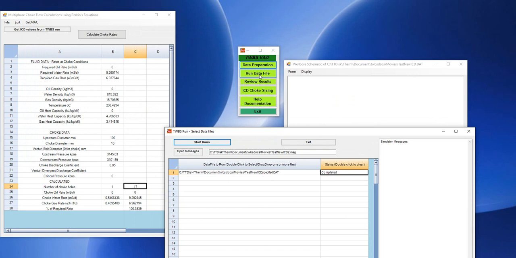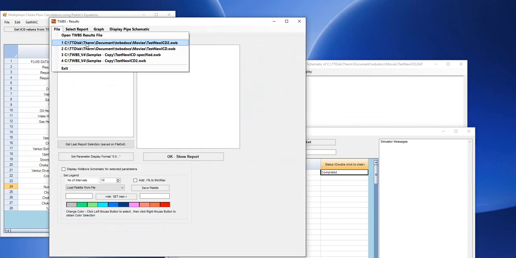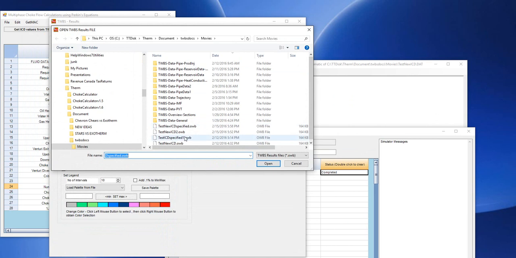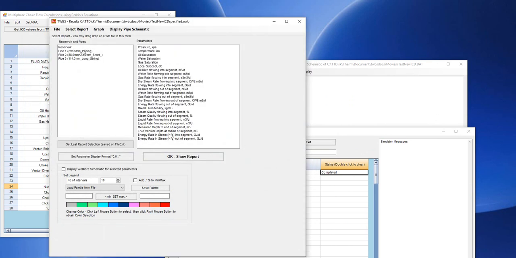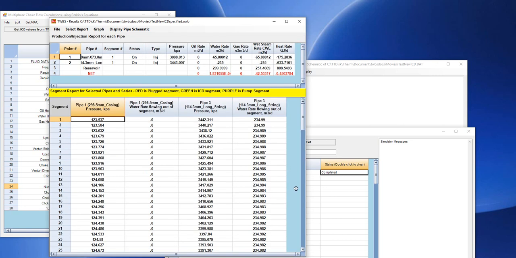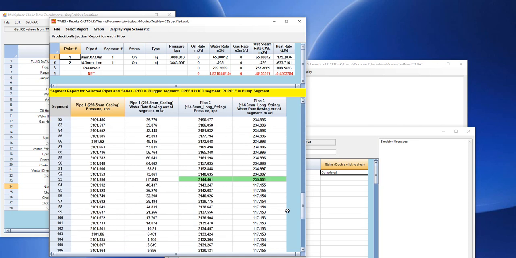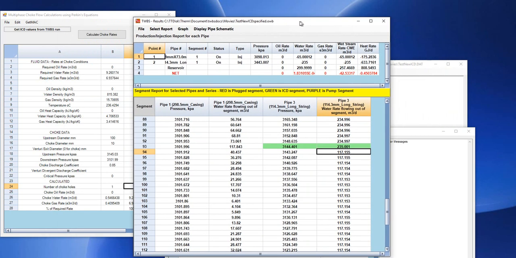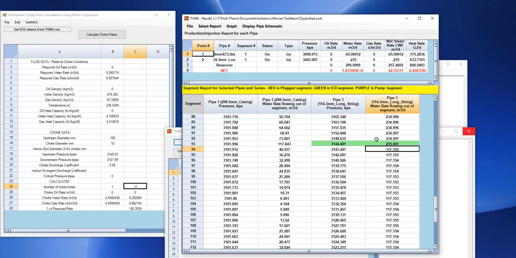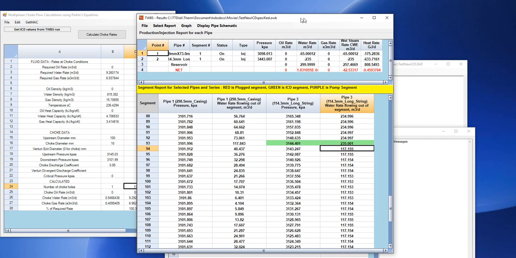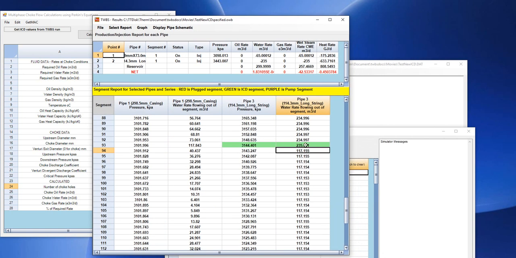So I look at the results. If I open up that case I just ran, you can see I bypass 117 meter cubes, so it's almost the same as the previous run, where I did not use the fixed ICD, and I had to prorate the perforation fraction to get the required flow of fluid through the ICD. So there are two ways of doing ICDs in TWBS.